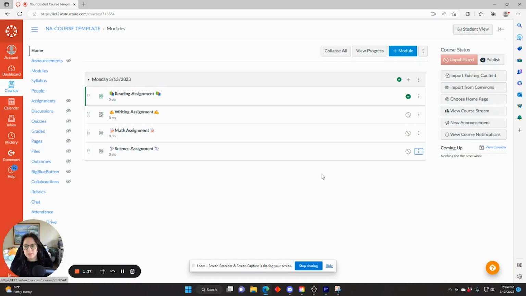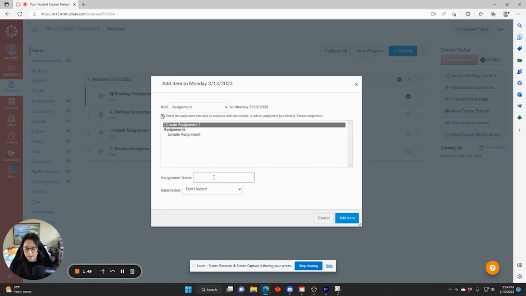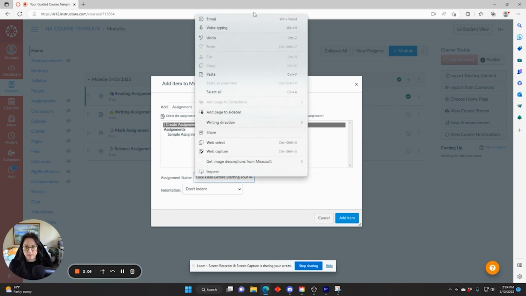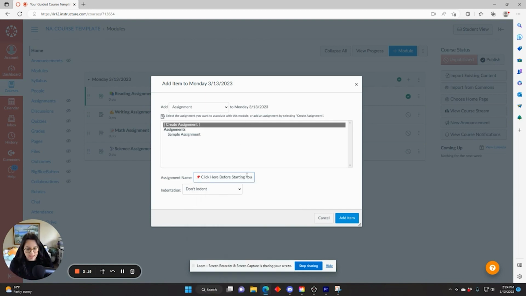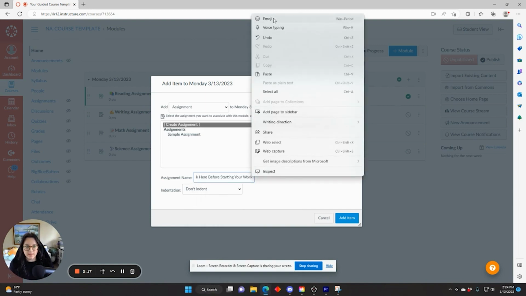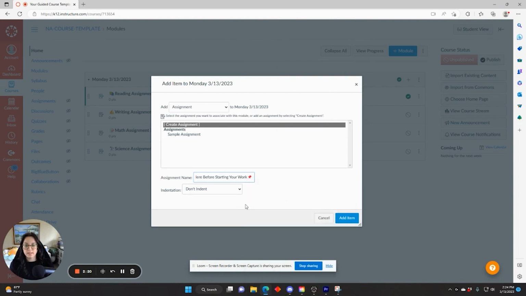So after you do the emojis, the next tip is to put a video header. So what I do is I create an assignment and you have to name it. I usually write click here before starting your work. And then I also put emojis in here of like tacks or pins. There we go, pins, because it's bright red and it helps students see it, and it's kind of like a bulletin. So I want them to click this.